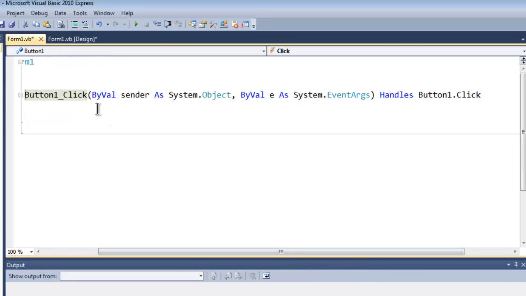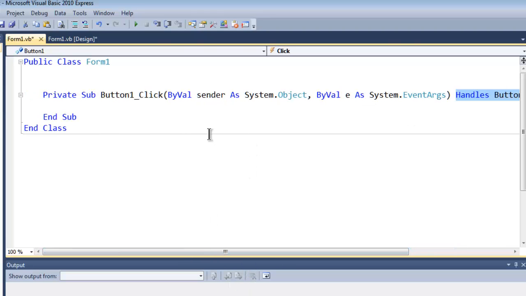It says the Button1_Click code handles Button1.Click. So what that means is when somebody clicks on that button, this piece of code is going to handle that. It's going to take care of that click. So we're going to put something very simple in this little piece of code.